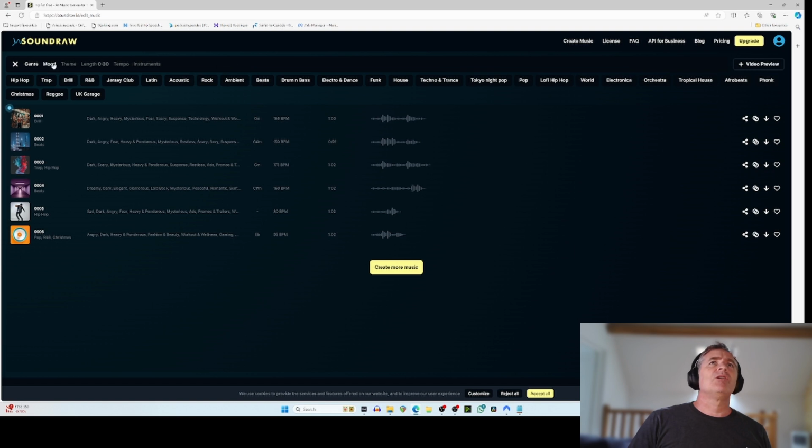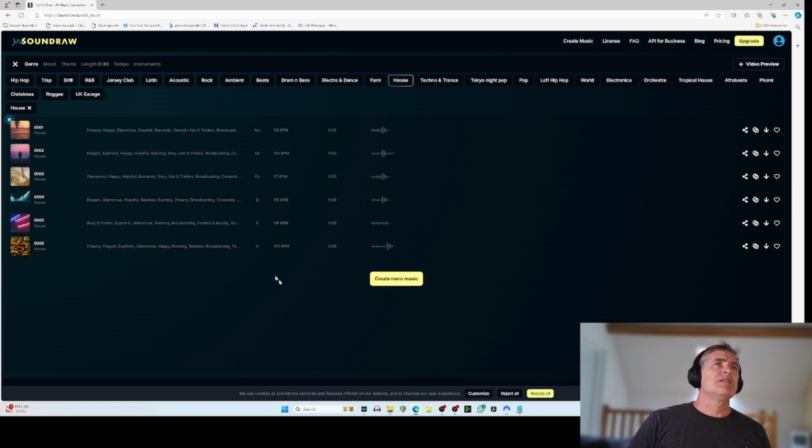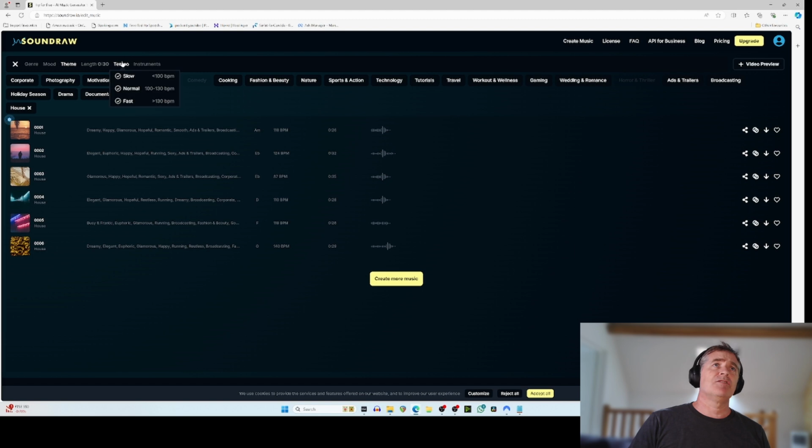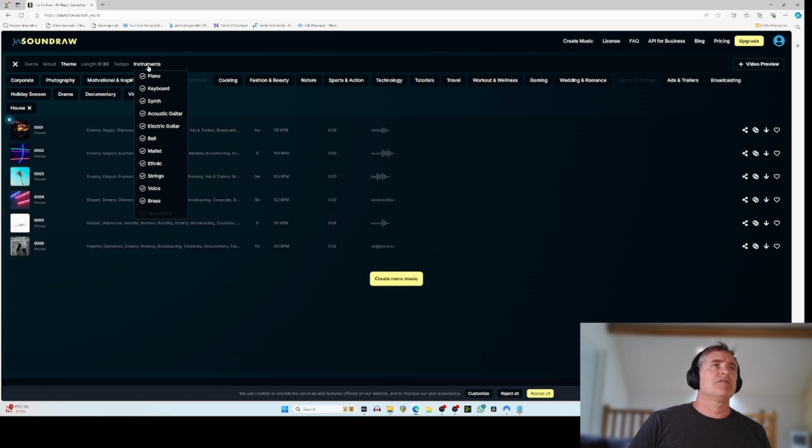We can choose a genre. So we're going to be choosing house, and it's generating music straight away. There doesn't seem to be... Oh, okay, so there's some other stuff around moods, a theme, a length, a tempo. So you're restricted to a range of tempos, and we will go with that tempo. And we've got choices around what instruments it will generate, so let's just see what this sounds like.